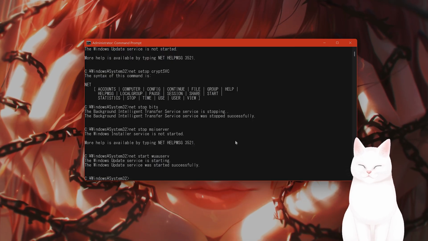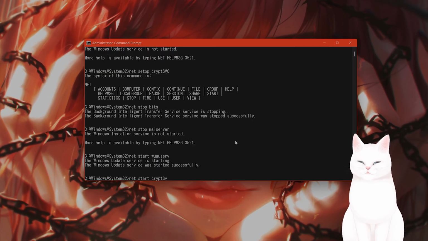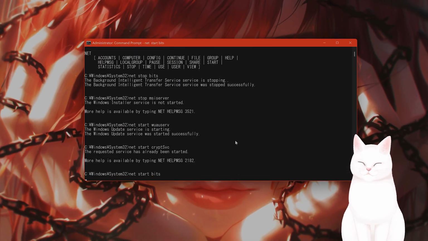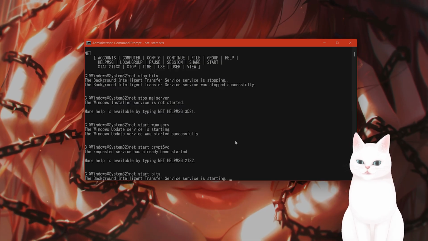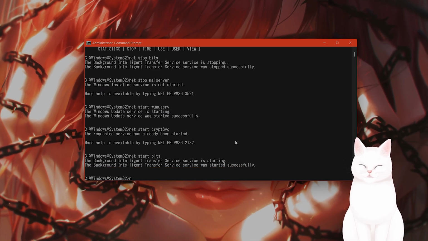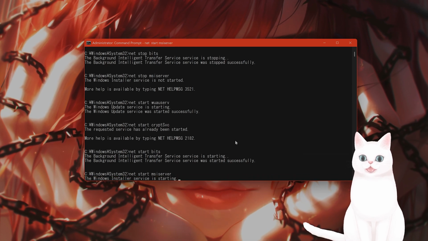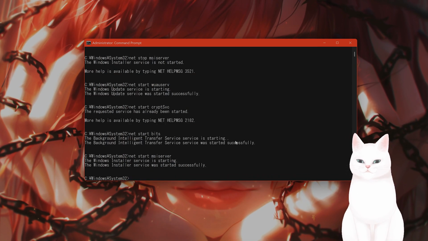After you have done that, net start cryptSvc, net start bits, and then after that, net start msiserver. After you have done that, restart your PC and check for updates.